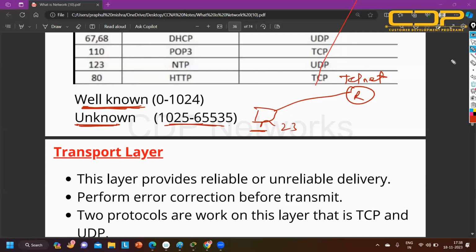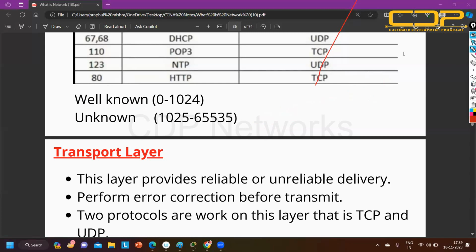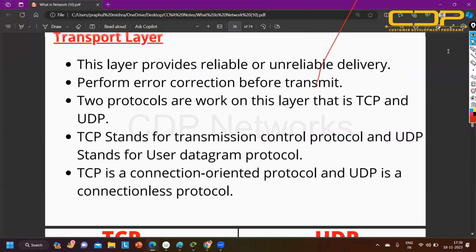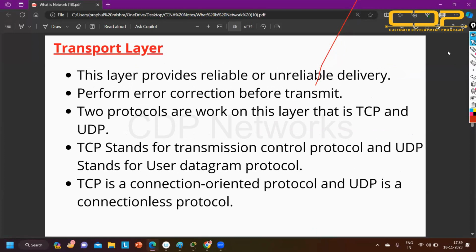I will show you these things practically also. Then you can see the transport layer. This layer provides reliable and unreliable delivery. The transport layer is responsible for providing reliable and unreliable delivery, meaning the transport layer will decide whether your communication is going to be acknowledgement based or not.